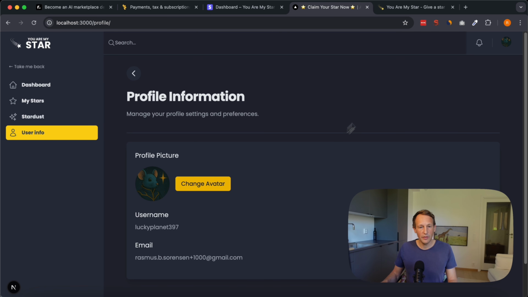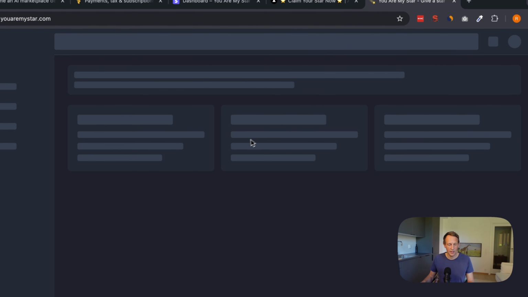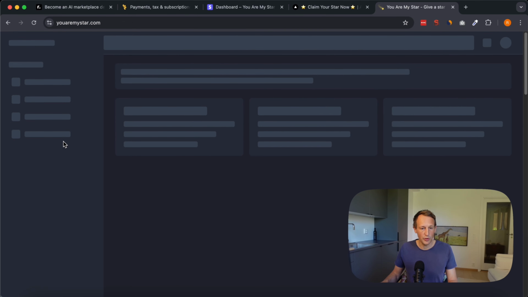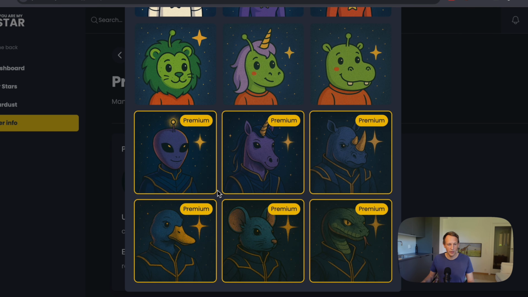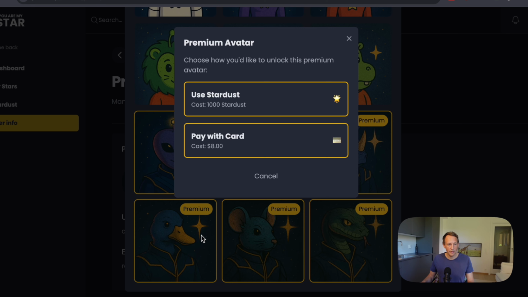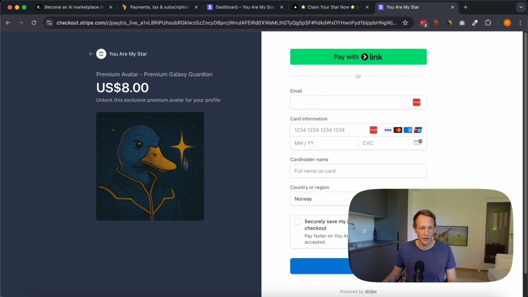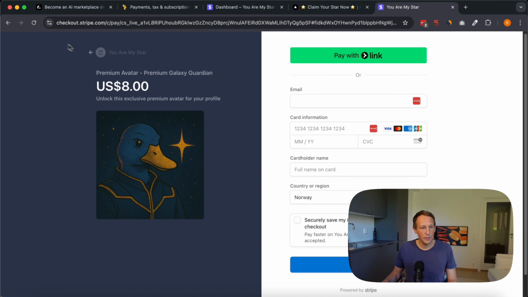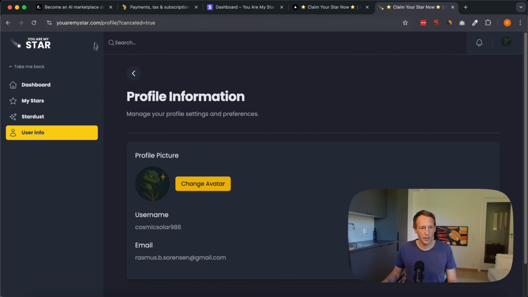Good. And just, if I go to production, so yourmystar.com, and go to the dashboard and then go down to the user info area and change it here, you can see, of course, it looks similar. And if I choose here and do not pay with Stardust, I pay with card, and then go to Stripe, you can see that image is there now. Also, if I go back here, I'm still in production, as you can see.